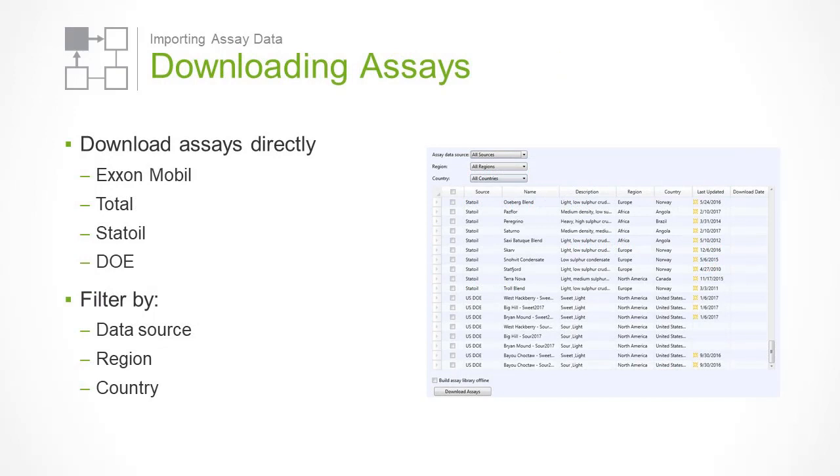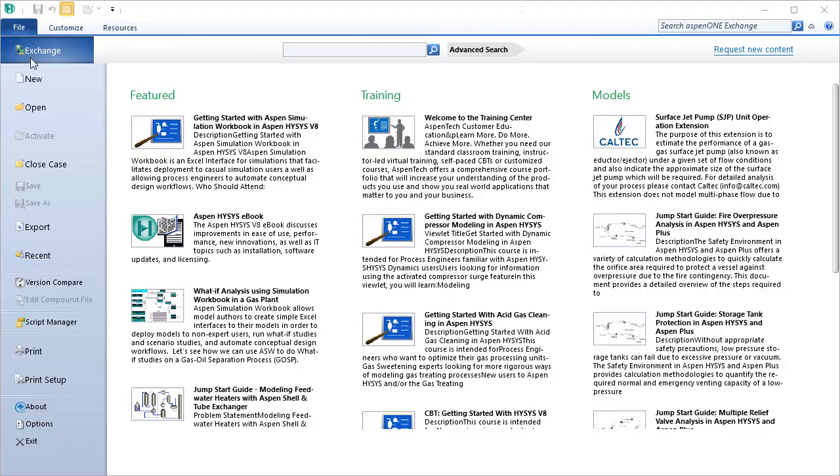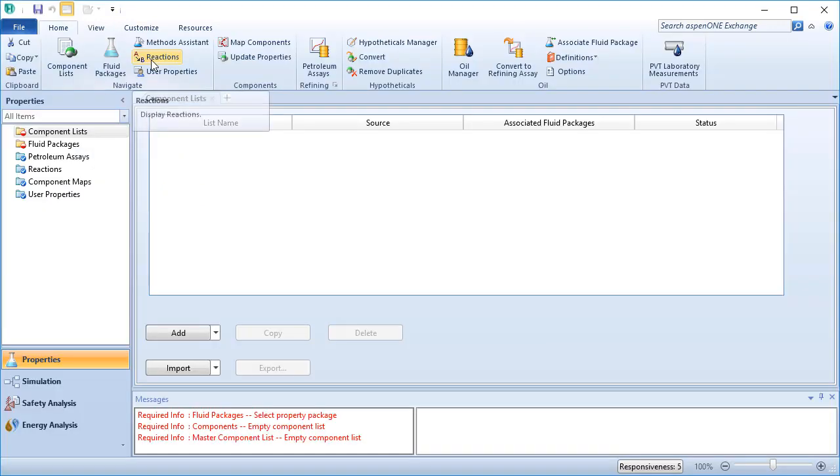Aspen Assay Management allows you to download assays directly from ExxonMobil, Total, Statoil, and the United States Department of Energy. You can filter by data source, region, and country, and download any desired assays for characterization and use in your simulation. To begin, start a new case and then click the Petroleum Assays folder in the navigation pane.